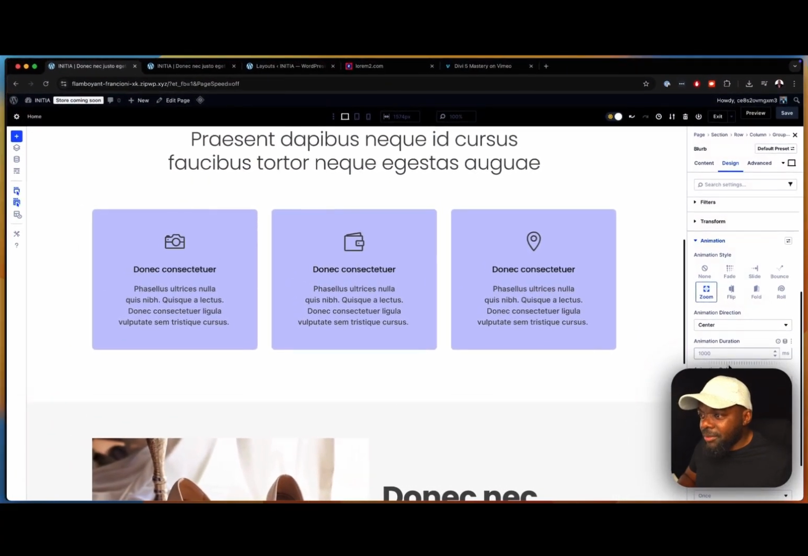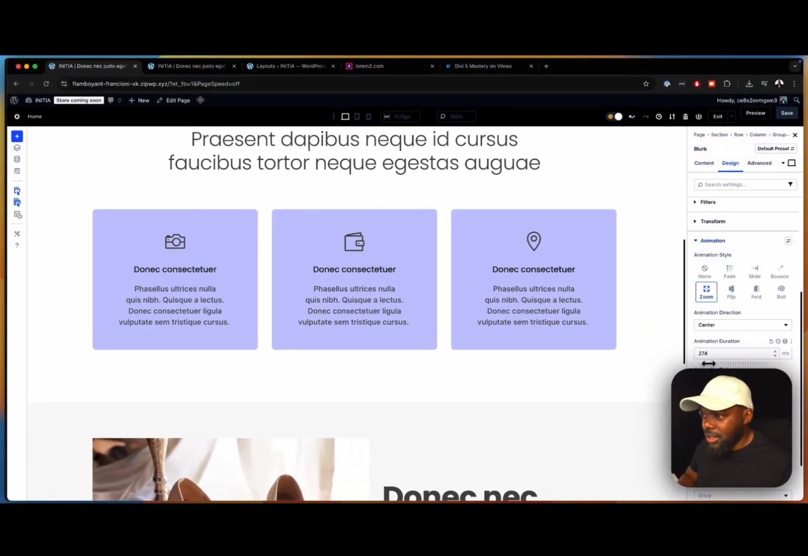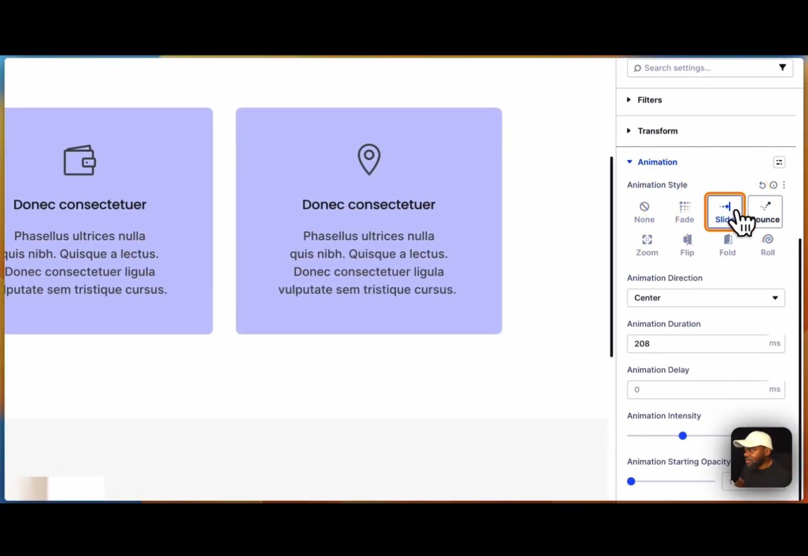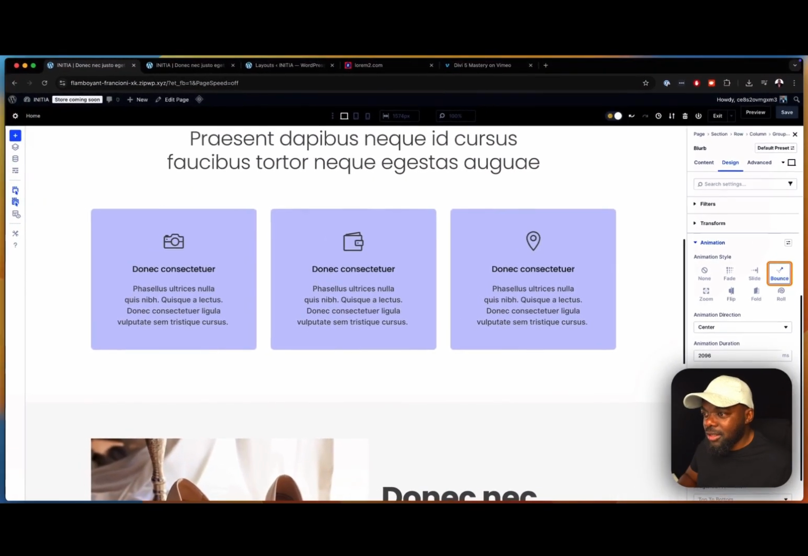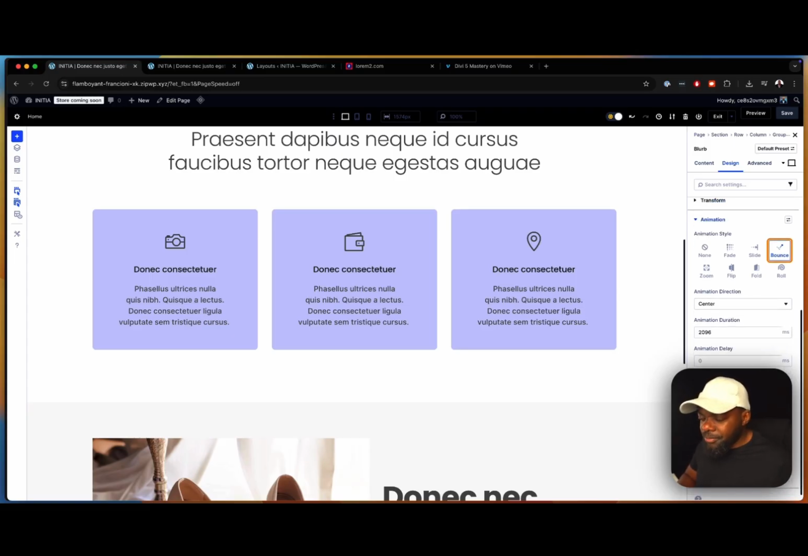Now, we also have the animation duration here. Right now, it's on 1 second, but of course, you can change it, speed it up. Now, the smaller the number, the faster it's going to happen. Do you see that? It's pretty much too fast, and you can slow it down maybe to 2 seconds like that, and look at the fade. It's now slower, the slide, the bounce, and we also have the animation delay here as well.